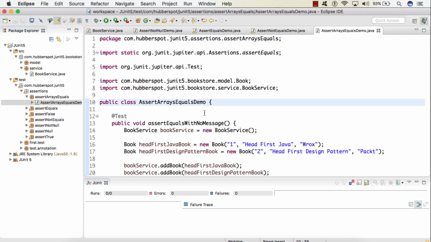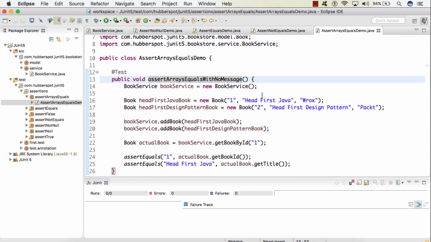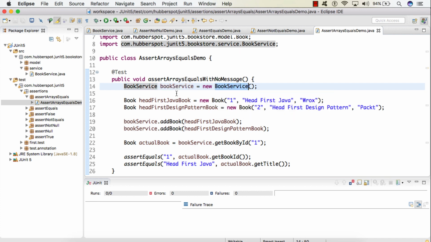So now let's see the demonstration of the first assertArrayEquals method. I will give the test name as assertArrayEquals with no message. So friends, here you can see that we have first created an instance of BookService because we want to test the methods of BookService.